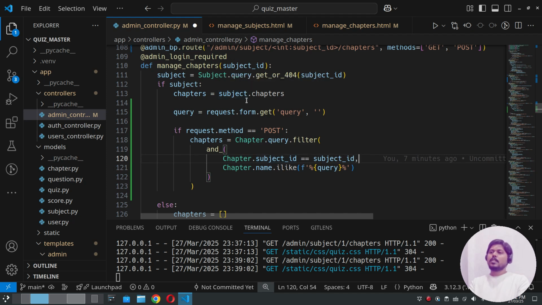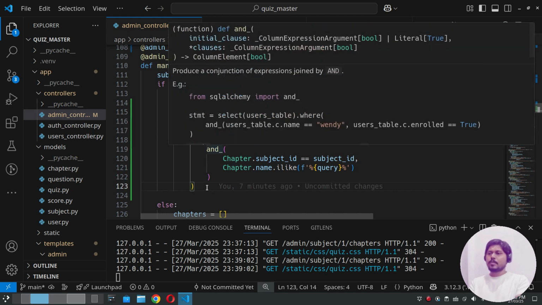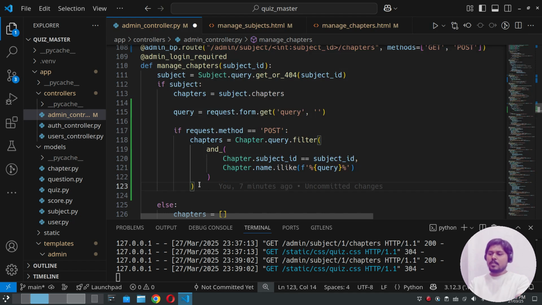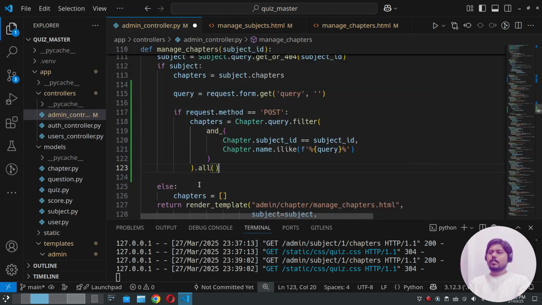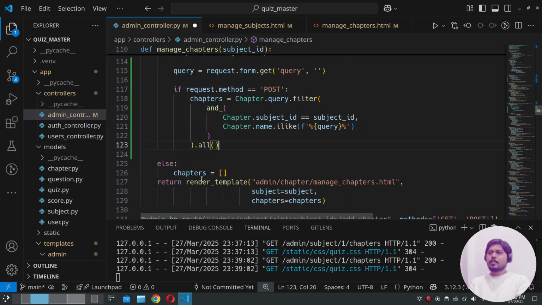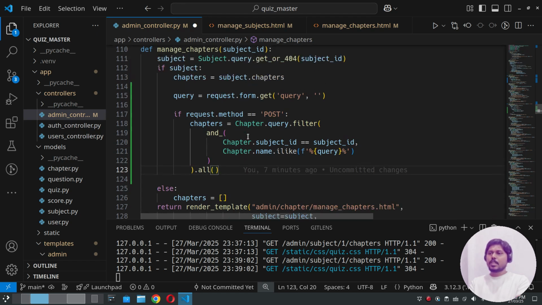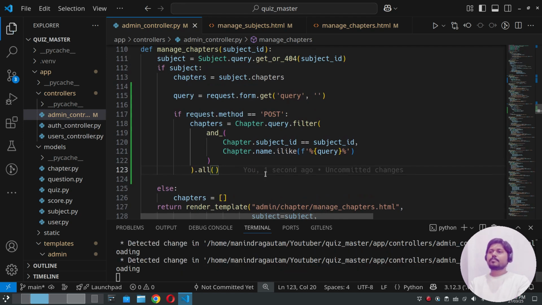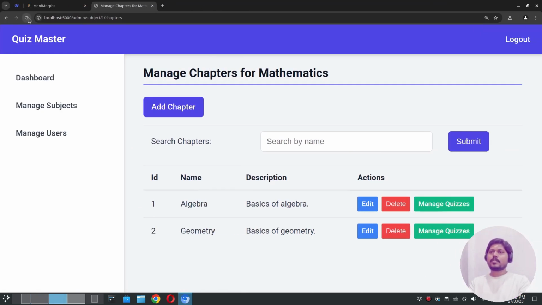Okay, so we now have the first condition to filter the chapters based on the subject, which we already listed, and then match the remaining chapters with the query string. We have used and_ from SQLAlchemy, and then list all the chapters, and the chapters we have already provided here, so we are good. Save it, and we are done.